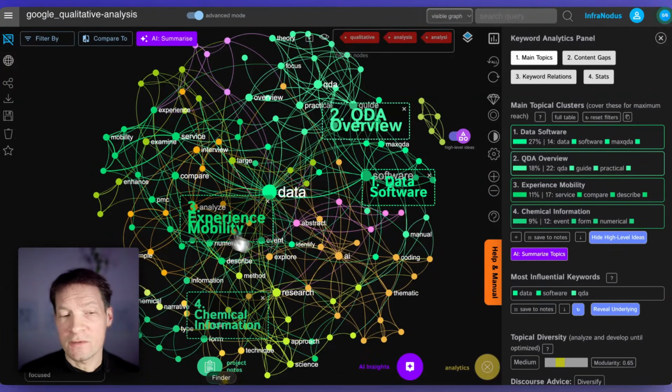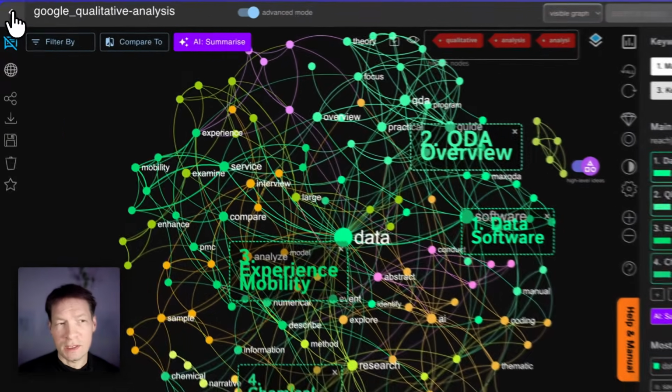And if it sees that, for instance, there's some content that I'm missing, then it's probably going to tell me, okay, you should focus a little bit more on the software aspect of it, or maybe use the term QDA because everyone else is using it, and so on, right? So that's a very important part because it shows you how you fit into the existing discourse.